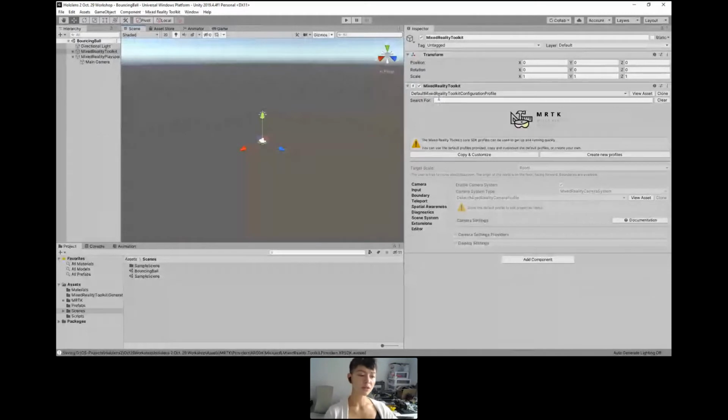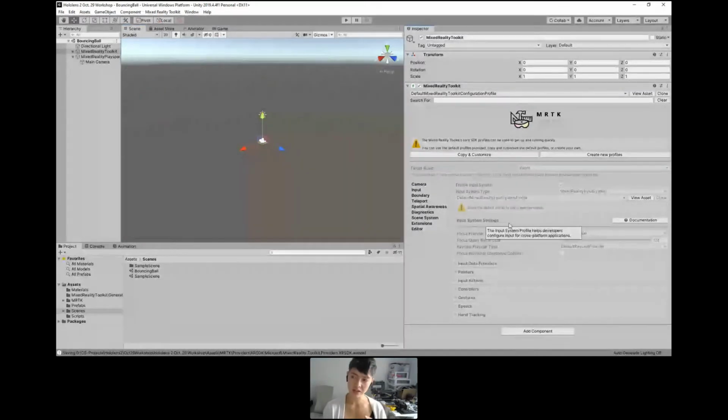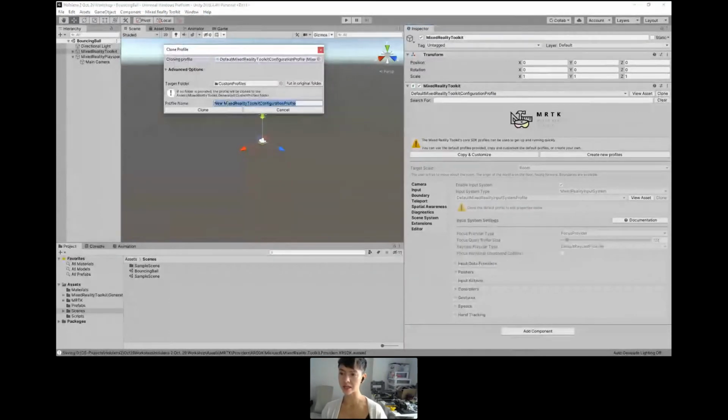If we are going to configure anything, we first need to clone, duplicate all of these configuration profiles. So if you want to fiddle around with hand tracking, you are going to fiddle around with your input right here, because we cannot edit any of these settings until we duplicate them. So let's go ahead and duplicate the first main configuration profile, which is right here at the top. Click on clone, and we'll give it a name.